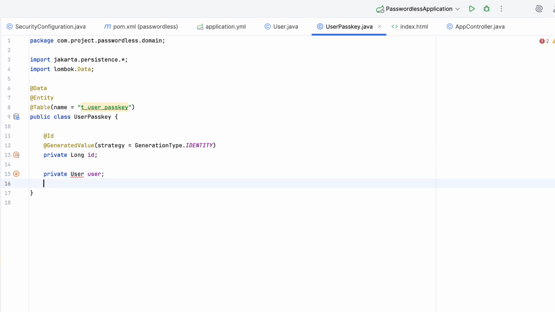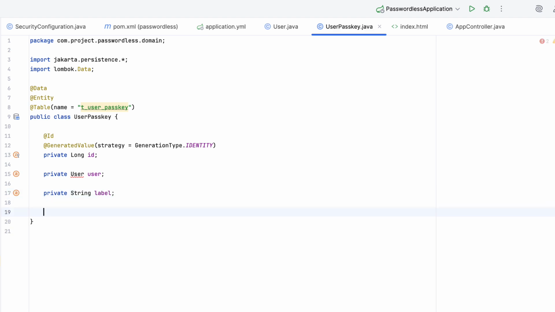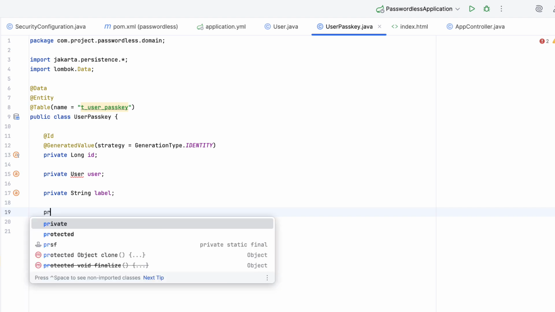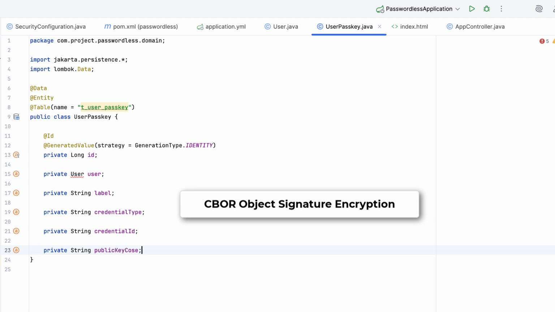Next is the private String label, which is just a human-friendly name like Touch ID, Chrome, or anything defined by the user. Then private String credentialType, which is almost always public-key. It's there just to enforce the format. Then comes one of the most important fields, credentialId. This uniquely identifies the key and is used to verify the signature, as we explained back in part 1. Next on our list, the public key, basically our public key but encoded using COSE, which stands for CBOR Object Signing and Encryption.